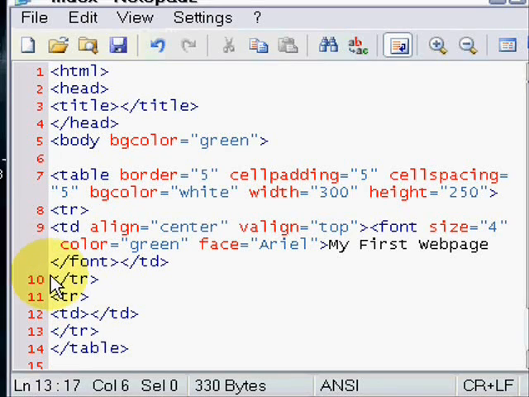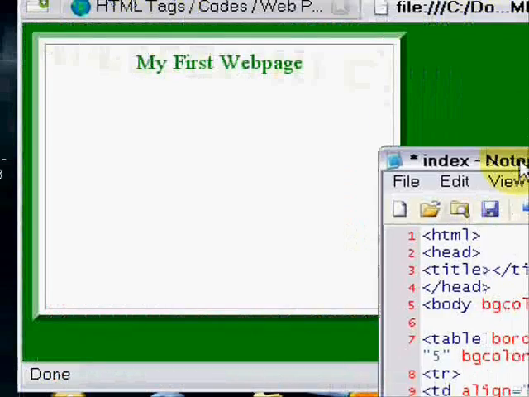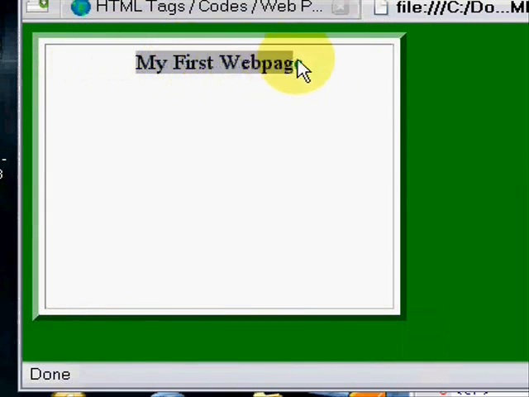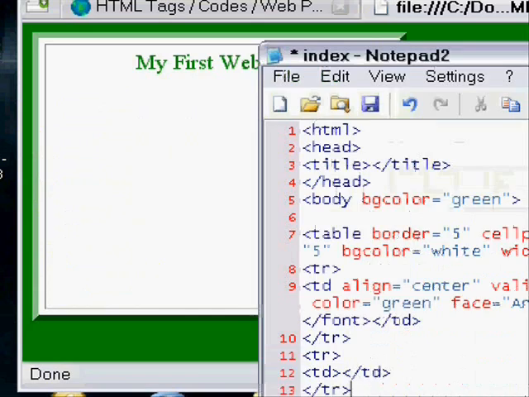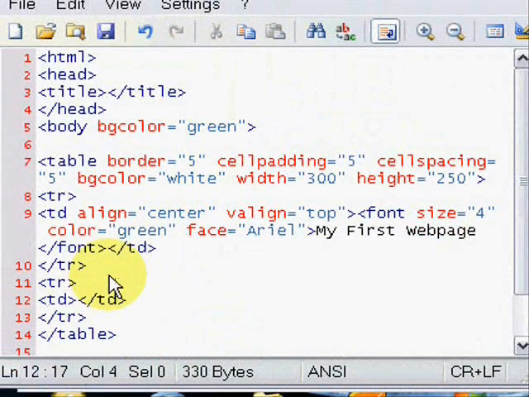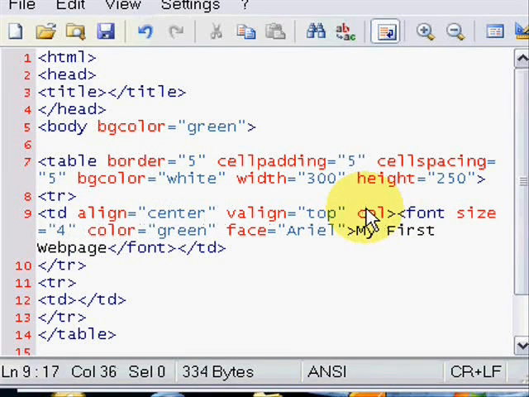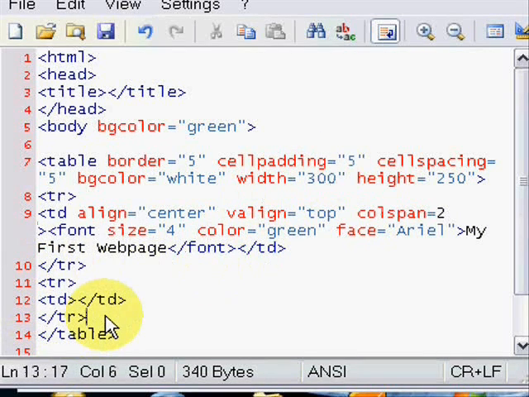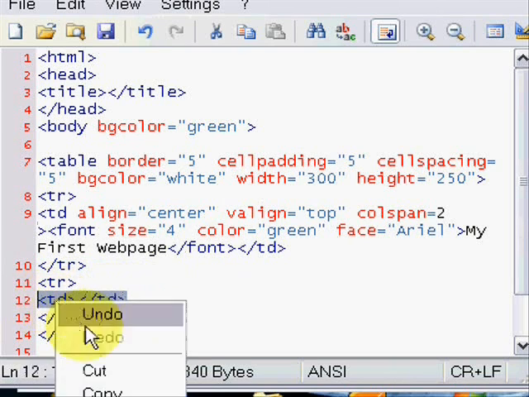Okay. Now what I'm going to do here, since our title is like that, I'll simply create a rectangular title and then a nice square here with the rest of the data. So what I'm going to do is go back up here and insert another TD attribute, which will be colspan equals 2, because I'm gonna create 2 table datas.